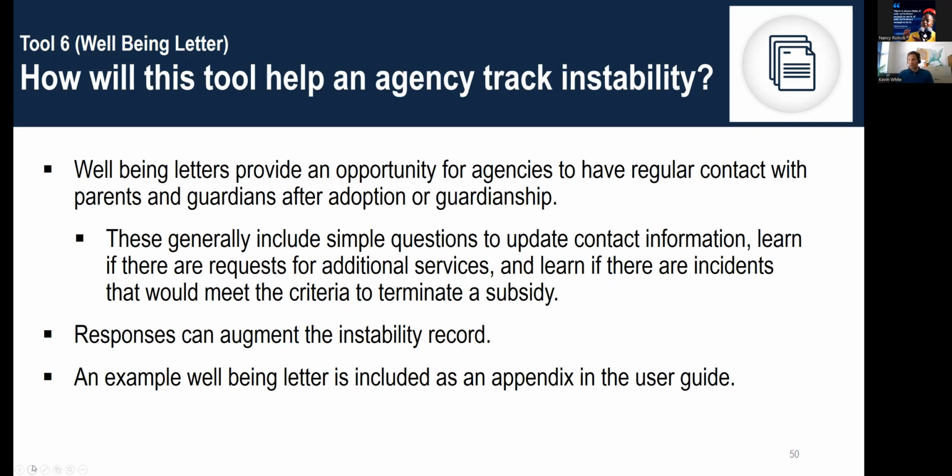The title for this slide is, How will Tool 6 help an agency track instability? Well-being letters give an opportunity for agencies to have regular contact with parents and guardians after permanency. These letters generally include simple questions to update contact information, learn if there are requests for additional services, and learn if there are incidents that would meet the criteria to terminate a subsidy. Responses to well-being letters can augment the instability record by providing information not available in administrative data sources. Your responses to these questions will also help plan for the types of services and supports that adoptive and guardianship families may need. And again, an example well-being letter is included as an appendix in the user guide. Next.